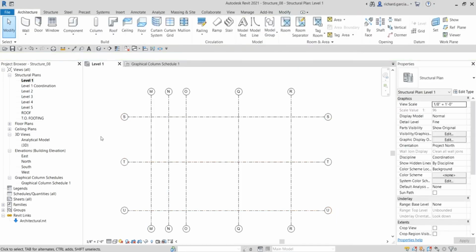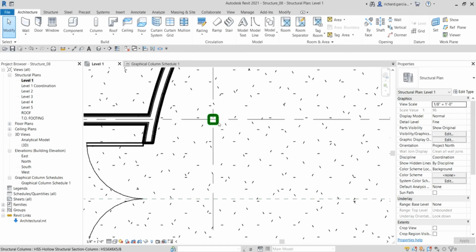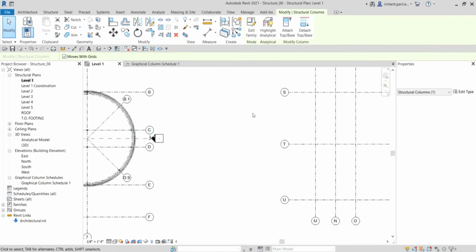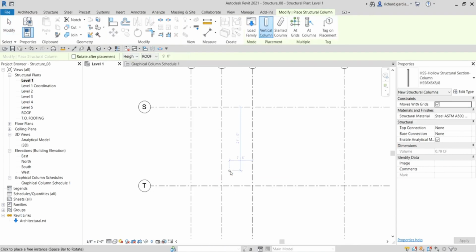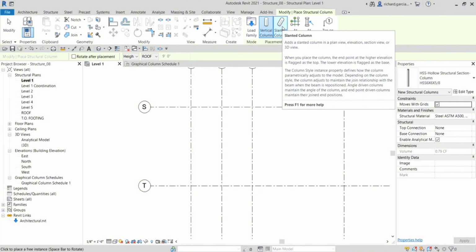To create your slanted column, let us just create the same type of column that we have here. So I'm going to select this column, and while that column is selected, I'm going to right click, remember the create similar, so you just select create similar. Here on our placement, there is an option, slanted column. So I select that one.